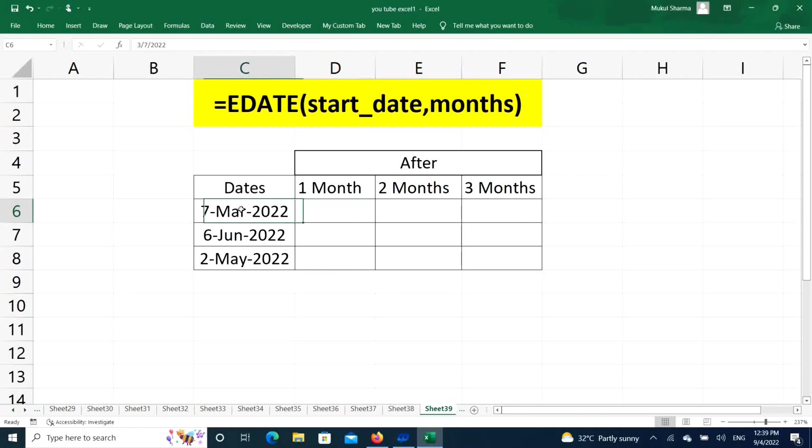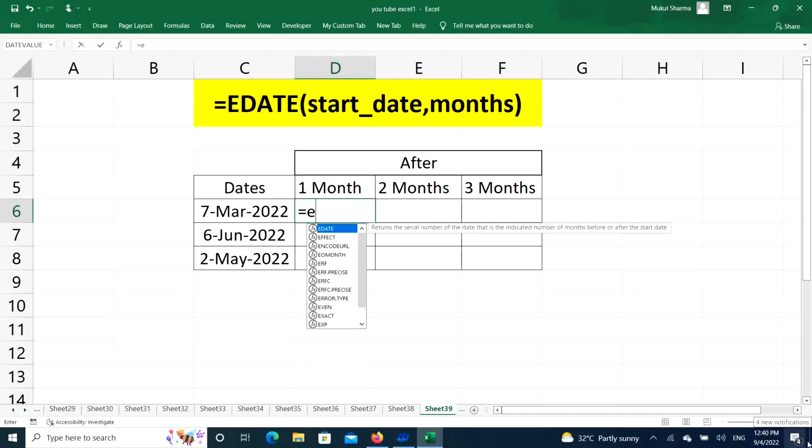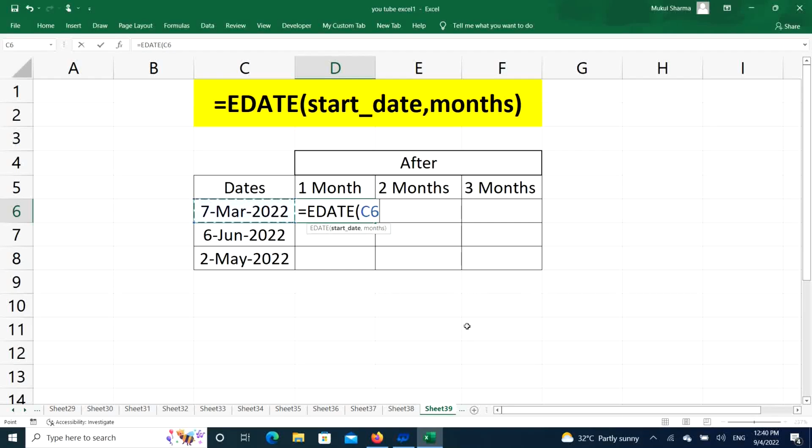Okay, here are the number of dates I have selected, and I want to get a particular date after 1 month, 2 months and 3 months respectively. So let's type EDATE. Okay, then I will be selecting this starting date, and months I will be choosing 1. So you can see guys, I have got this number.